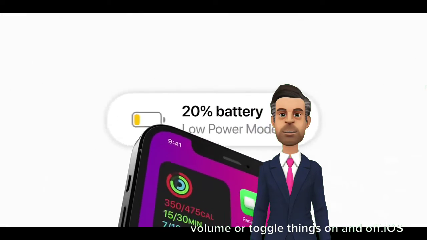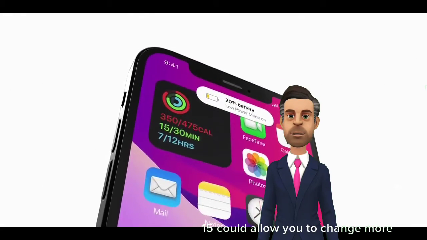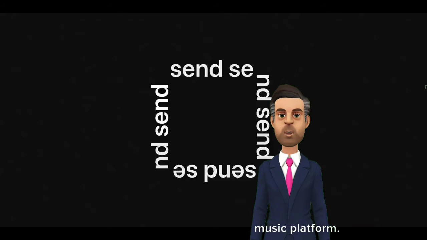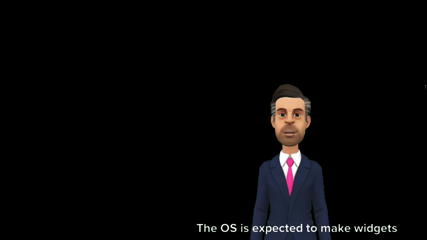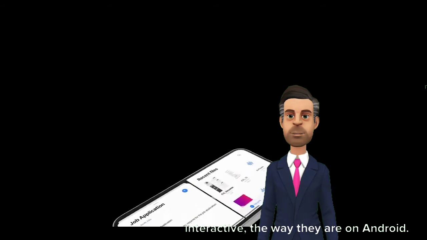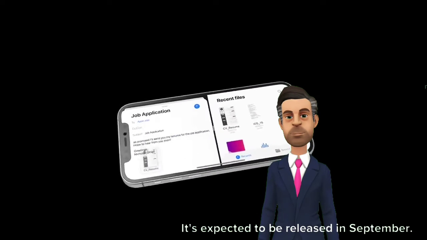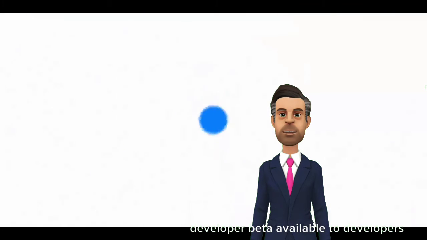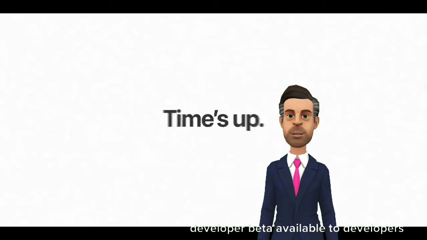The site also reported that iOS 15 would make widgets interactive, which would let you do things like change volume or toggle things on and off. iOS 15 could allow you to change more default apps and customize the default music platform. The OS is expected to make widgets interactive, the way they are on Android. It's expected to be released in September.